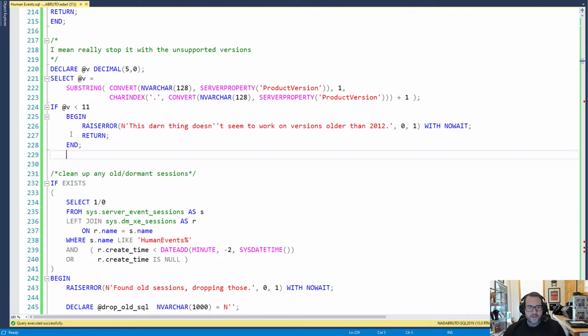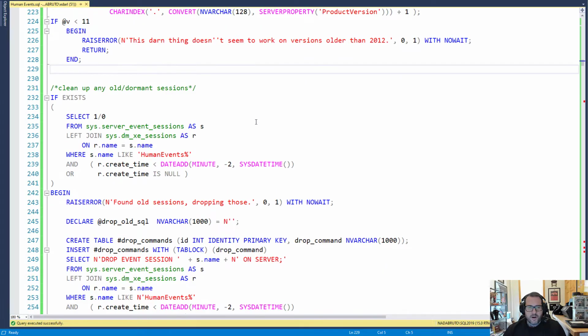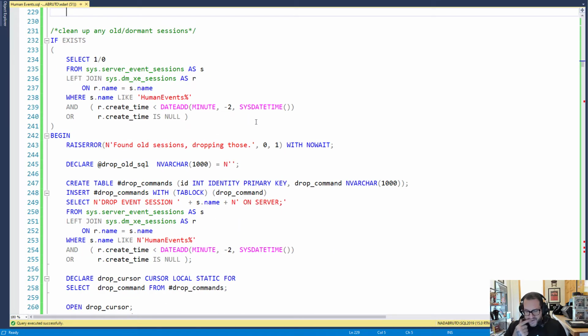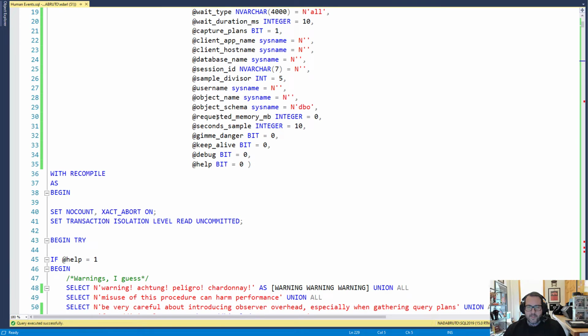The first thing I'm doing is checking to make sure that you're on a supported version. That's pretty obvious stuff. There's nothing groundbreaking there. And then the next section is written partly out of necessity and partly out of me still trying to work out some bugs in here. So if you start running HumanEvents and it creates a session, but then you hit cancel for some reason, it doesn't get to the part where it kills the session. One of the big things here is that the session only runs for the amount of time that you specify using the second sample parameter up here.